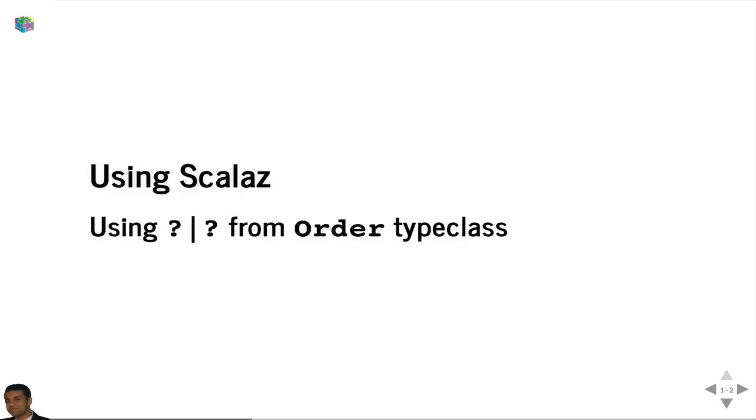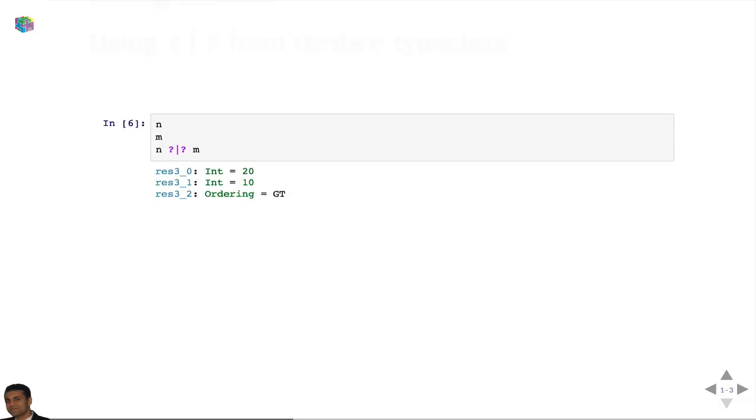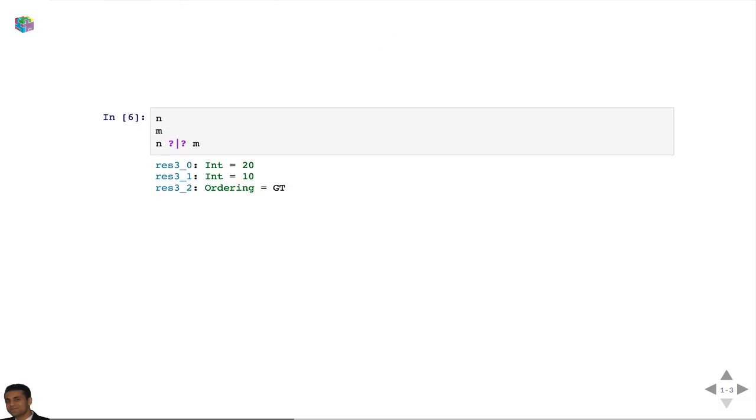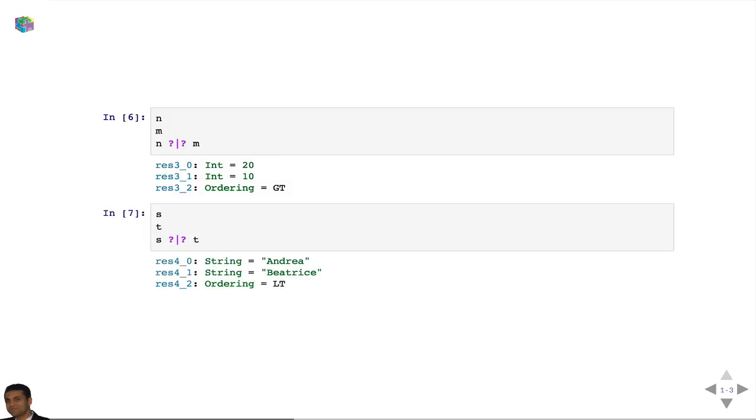We are going to use a comparison operator, which belongs to the order typeclass. As you can see, without changing any code, the new operator is available for integers and can compare integers numerically. It will return an ordering value. In this case, the result means greater. The same operator works also for strings. Now, we have a new operator, which compares strings alphabetically.